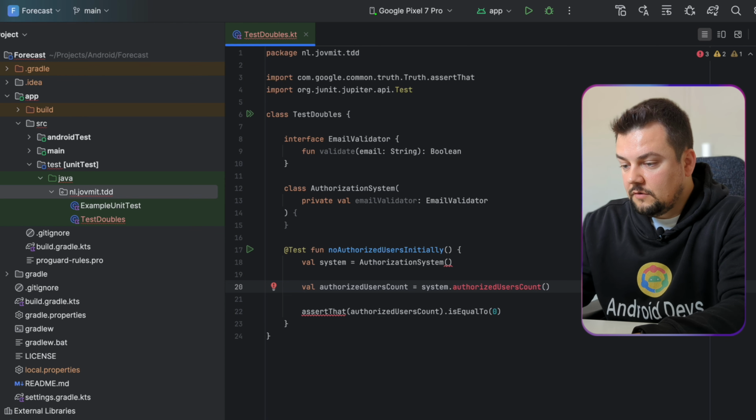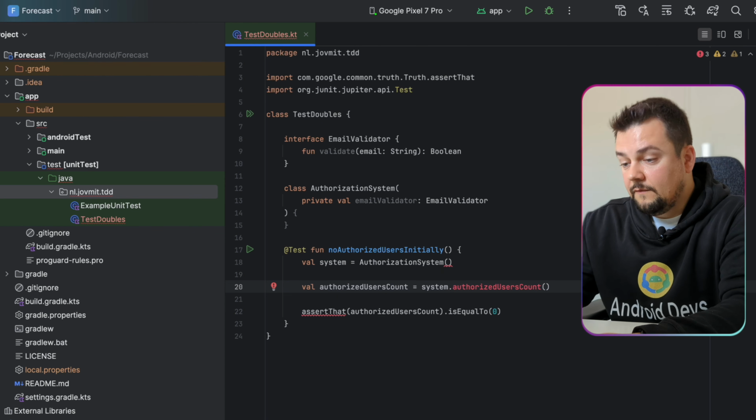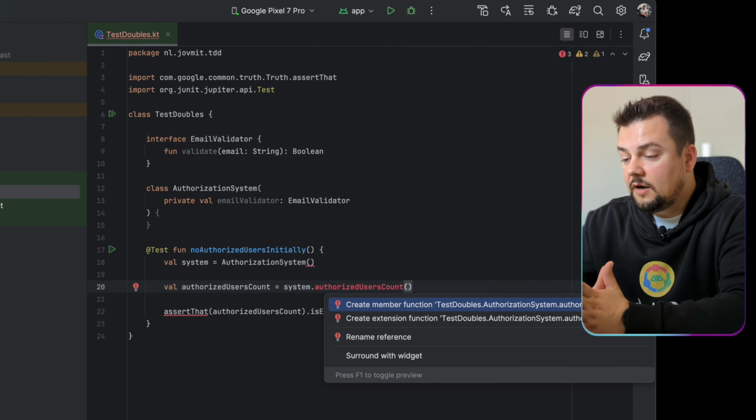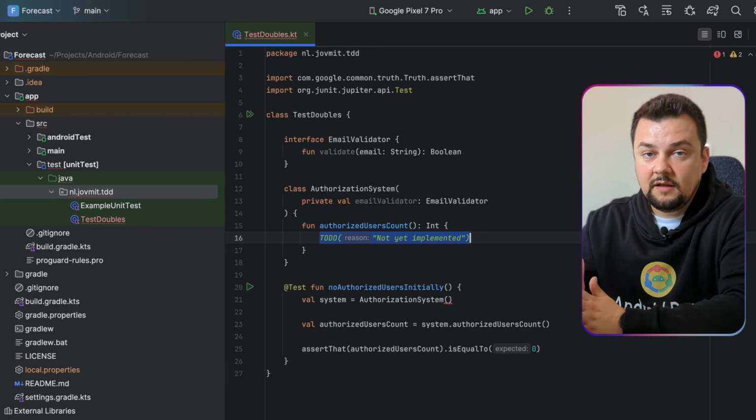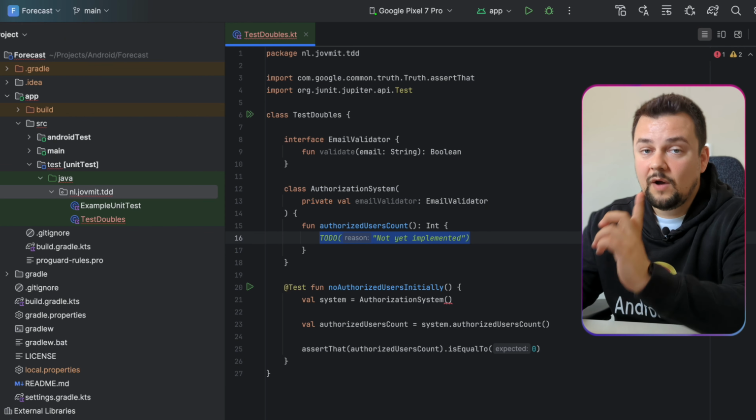First off, this authorized users count is not a function that exists in the authorization system class. First, we have to fix that. Again, we are going to ask Android Studio to create a member function inside for us. Even though it is tempting to jump in and write implementation here inside, we have to postpone that. We have to do one step at a time.